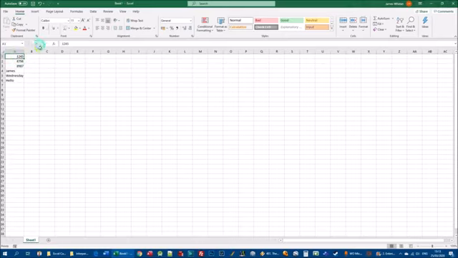Now, one thing I would like to show you is that if I bold this and italicize it, and if I delete the contents of the cell and type in something else like hello, notice the way that it retains the formatting. The cell is retaining the formatting that I gave it. So I had bolded and italicized the previous contents of the cell.